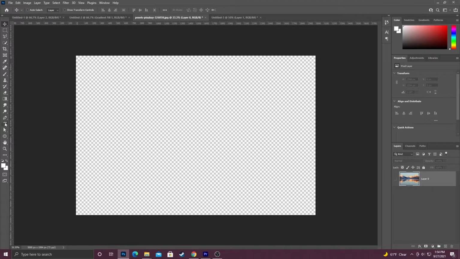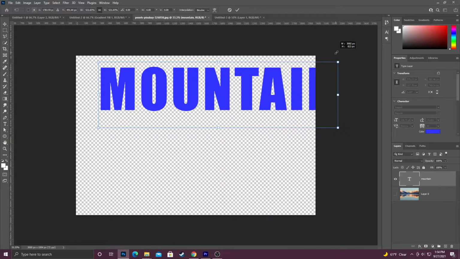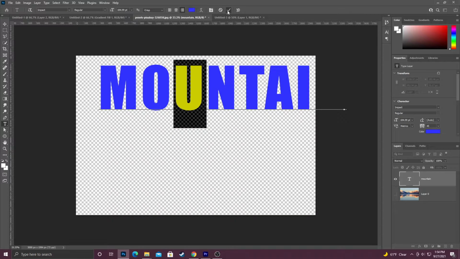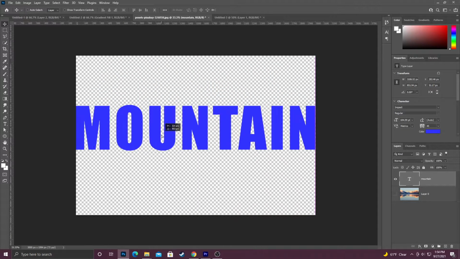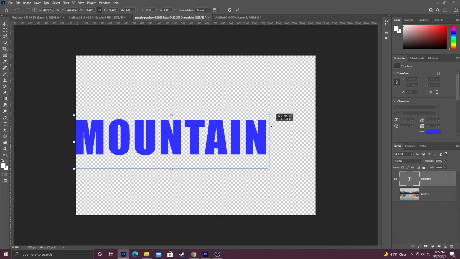I'm going to go to my type tool, which is the T on your toolbar, or you can hit T on your keyboard, and just type out whatever word you want to clip the image into. So we're going to go with mountain in this case here. Mountain. We're going to go ahead and make it bigger. So I'm going to go ahead and Control T. Then I'm going to scale this up a bit and then hit enter, or this check mark up here. Go to my move tool, just kind of position it. Looks like it's a little bit too big, so we're going to go ahead and scale it down a bit.